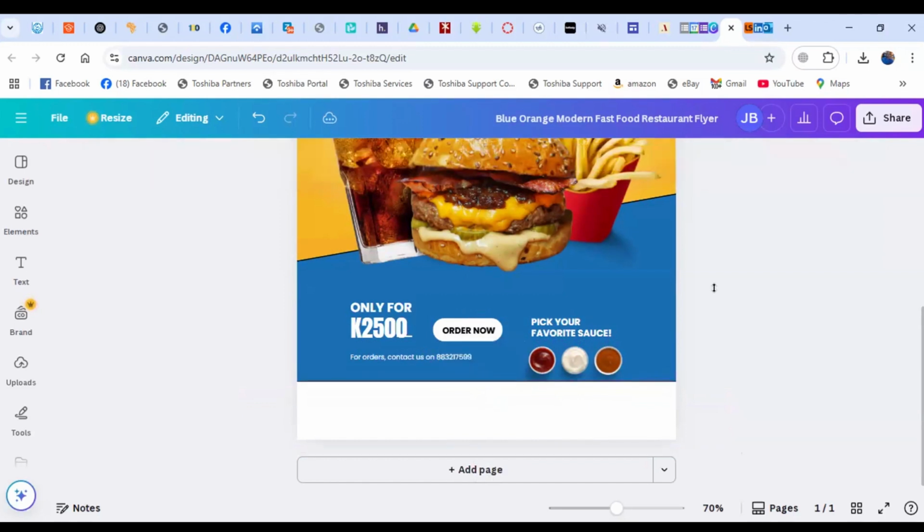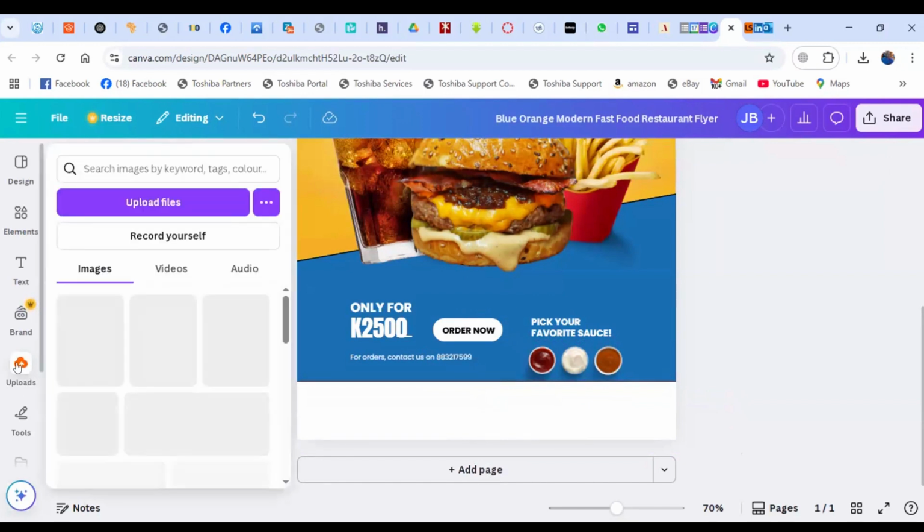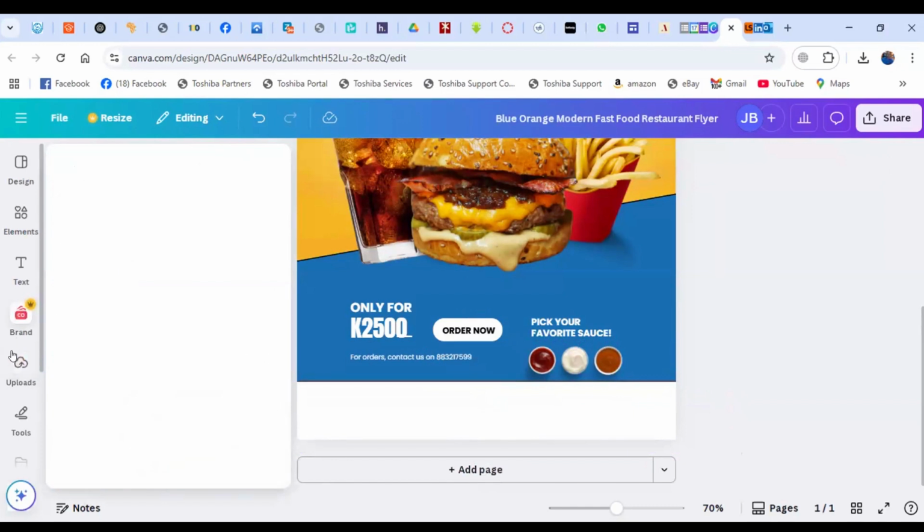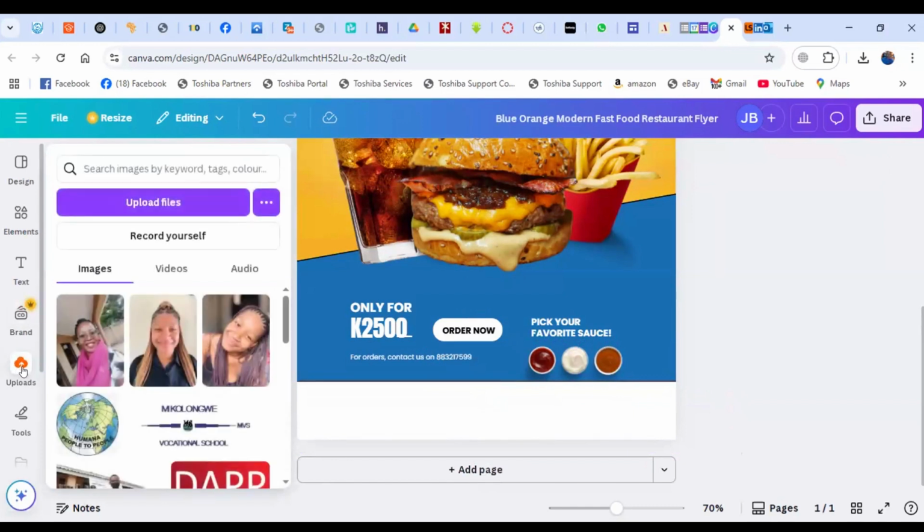Now, for you to add a picture or a logo, you need to go to uploads here. Okay? And then you get these pictures which you are seeing here, which I already uploaded so that I can get them from here to whatever I'll be designing. But in case you have not yet uploaded anything here, you need to go where it says upload files. You go to where you have your pictures, you select some pictures, and then they will load here.